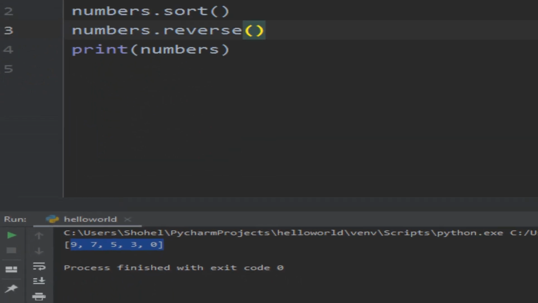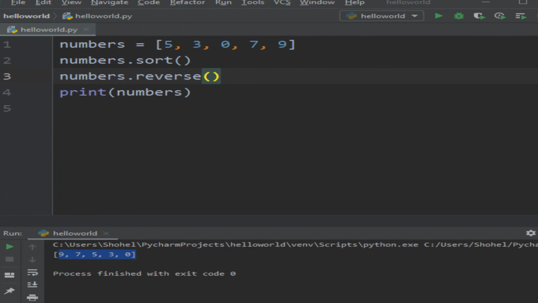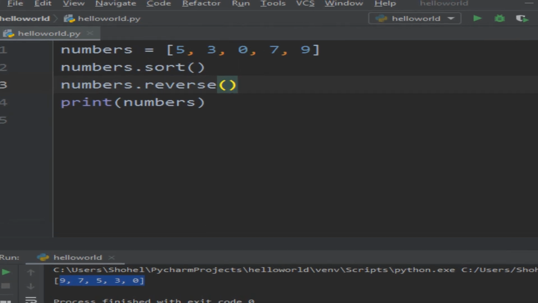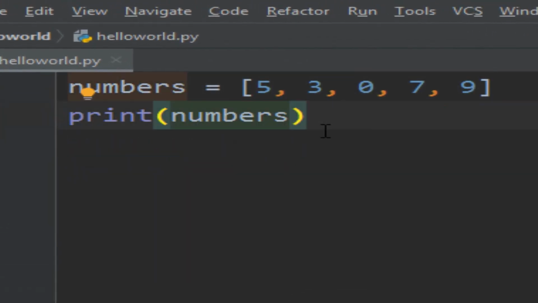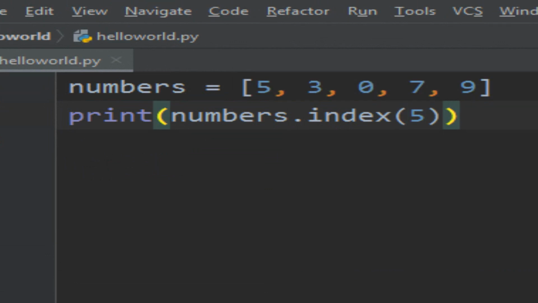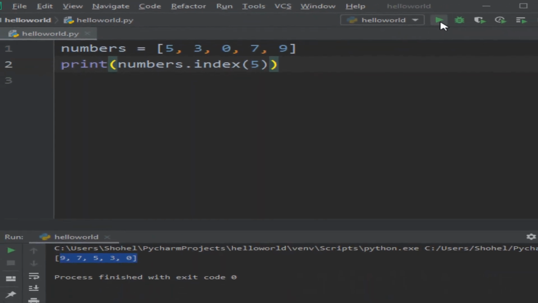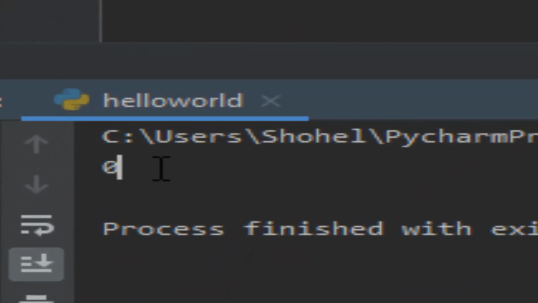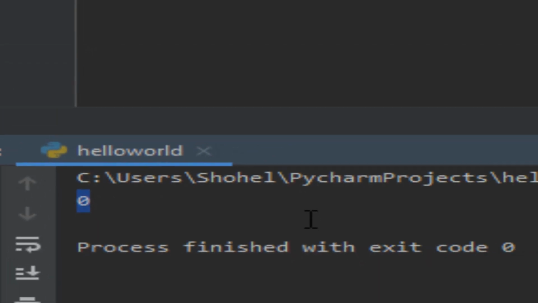We can use the method inside the print statement parameter. Here you need to type the variable name followed by a dot. Let's try the index method. Write here a number you want to find. Here I used the index method. Using this index method, we will find the position of a number. After the method, I write 5 in the middle of the parentheses. Let's run the program. See, 5 is at index 0, so the program shows the 0.